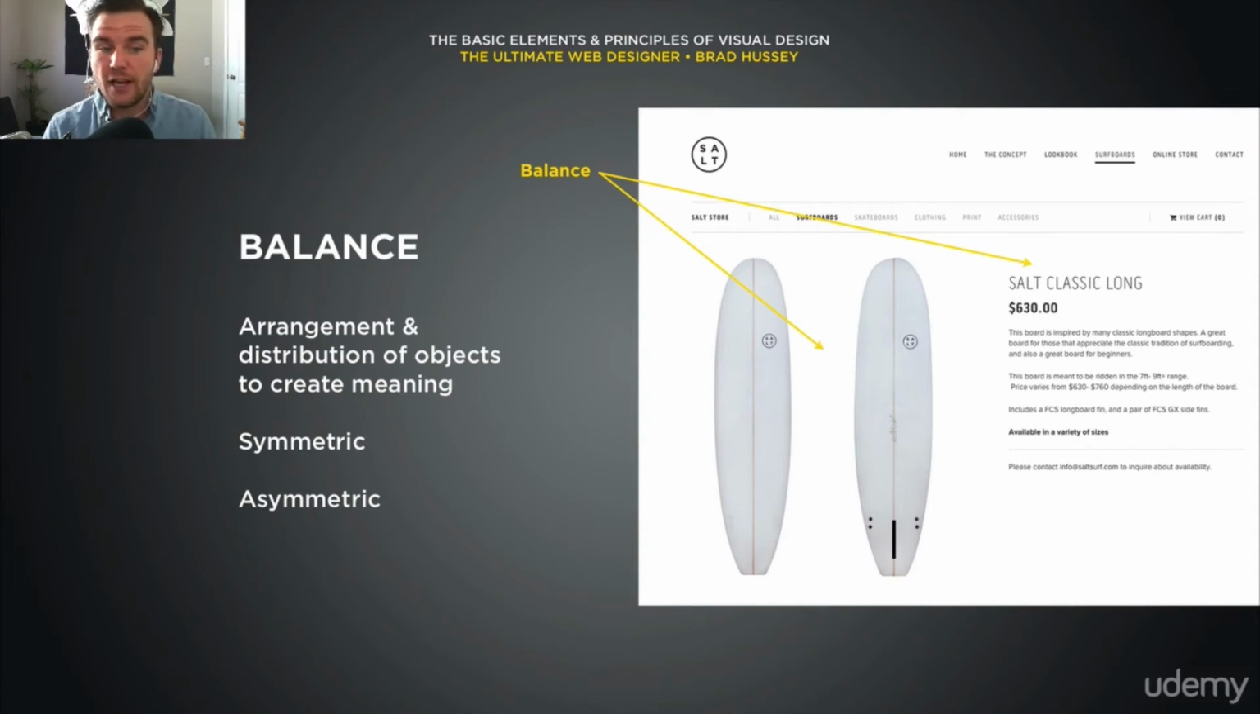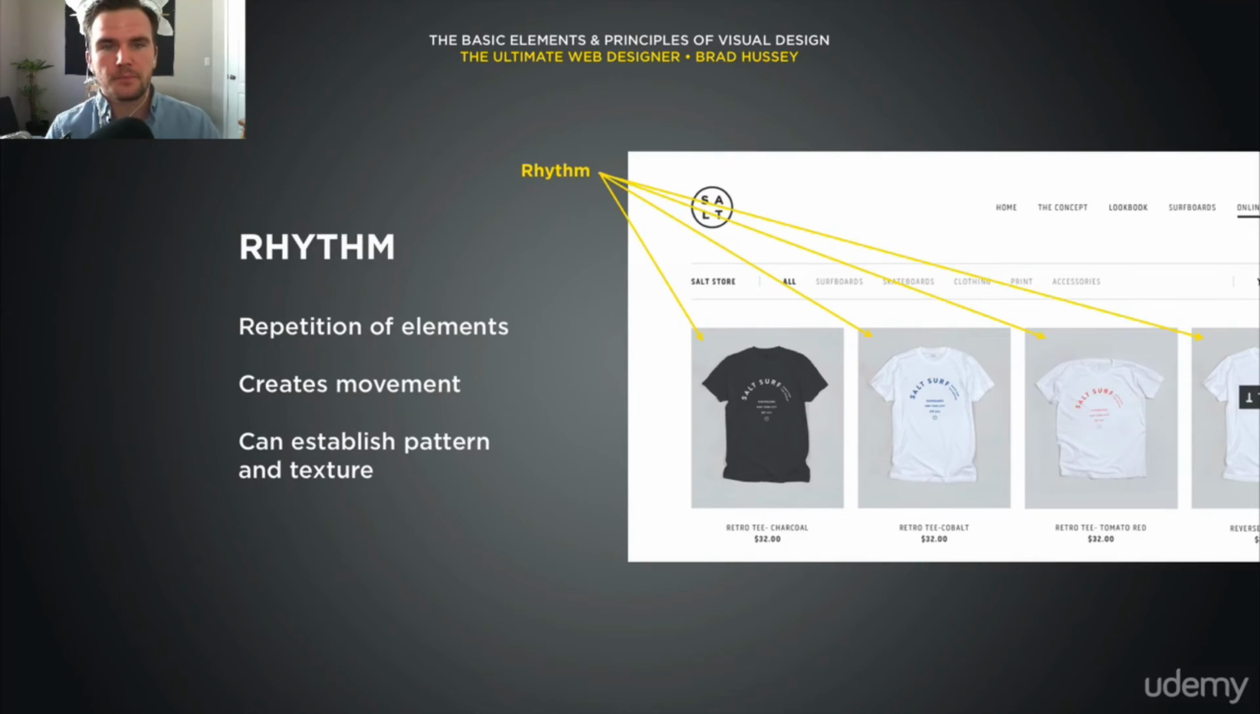Balance is the arrangement and distribution of objects to create meaning. It can be symmetric or asymmetric. In this case, saltsurf.com, you could see balance between the surfboards on the left side of the screen and the description of the surfboards on the right.